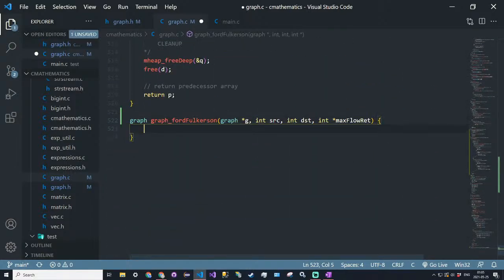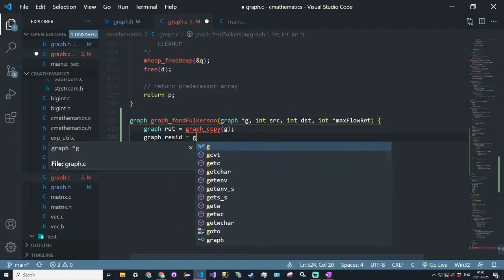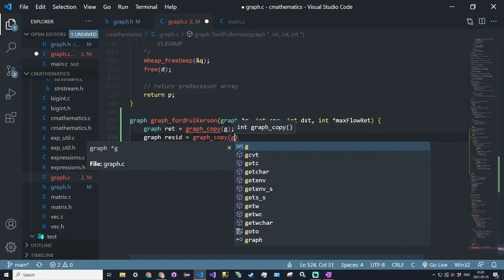All right, as for Ford-Fulkerson, let's go ahead and get started. So the first thing we're going to do is create two copies of the graph. The first one will be the return graph, and the second one will be the residual graph. So we're going to have graph ret is equal to graph copy G, and then graph residual is equal to the graph copy of G as well.